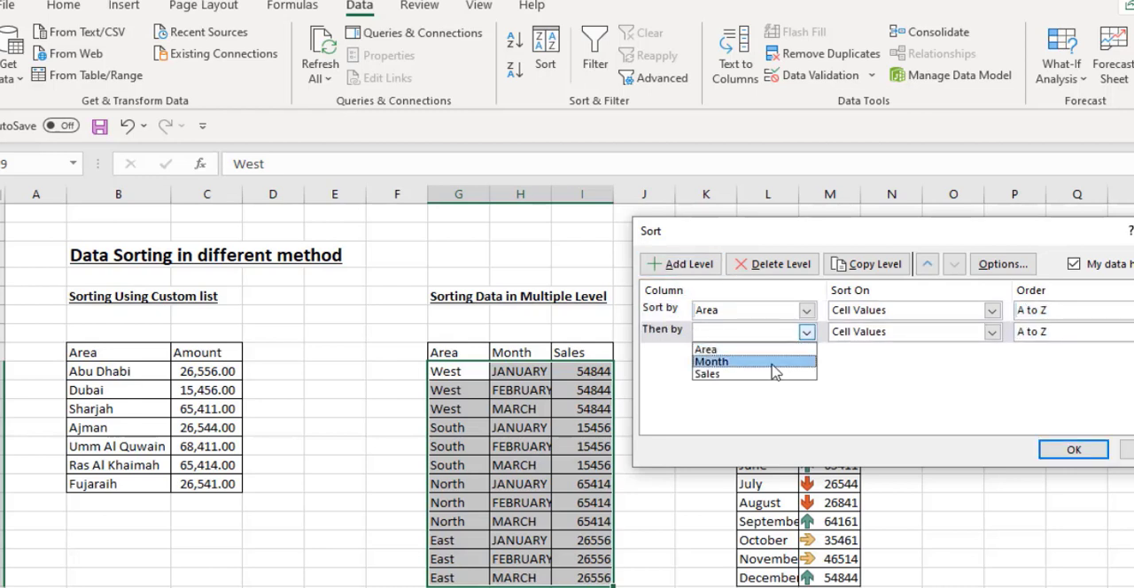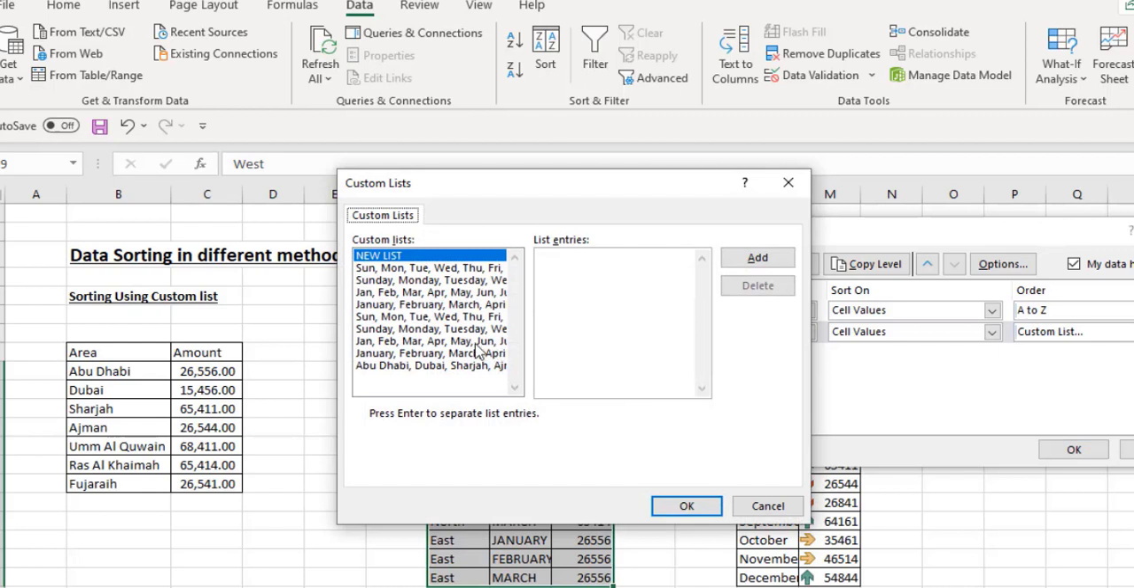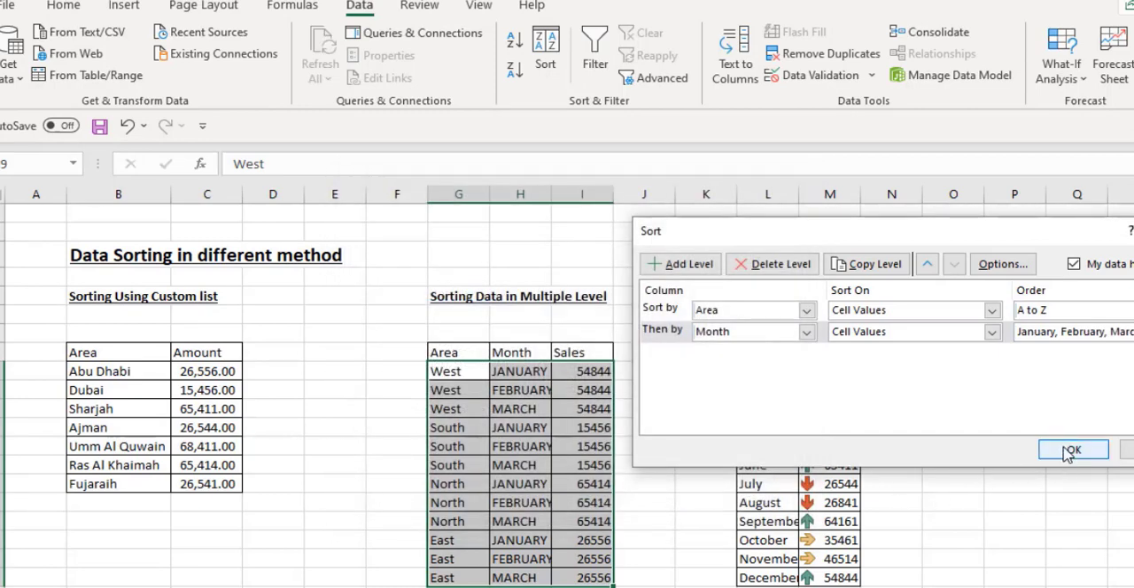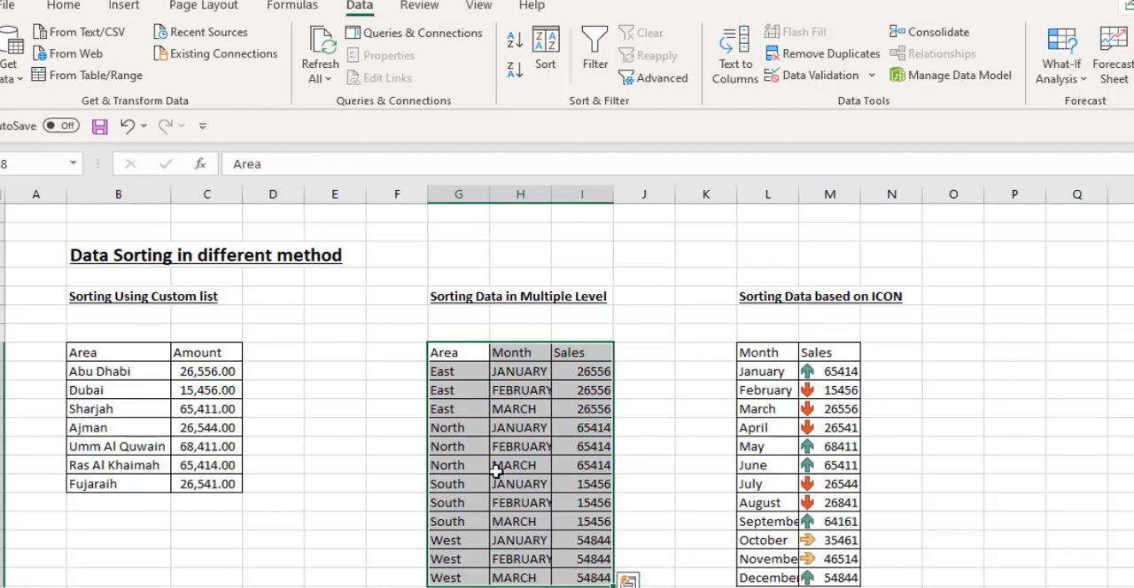We shall add the next level and select month here. In the order box, we shall select custom list option and select January-February list which was made earlier. On clicking on OK, we can see that data have been sorted accordingly.